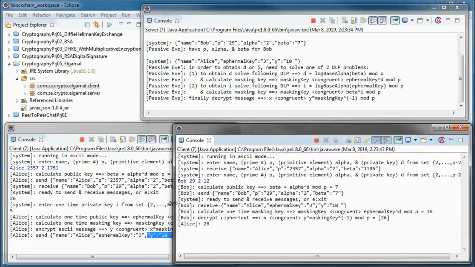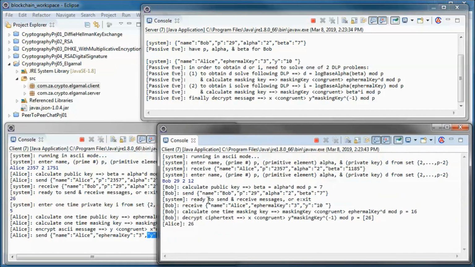And Bob in turn receives the ephemeral key and the ciphertext and uses the ephemeral key to calculate the masking key for this message, and then uses the inverse of the masking key to decrypt the ciphertext message and obtain the original message X.